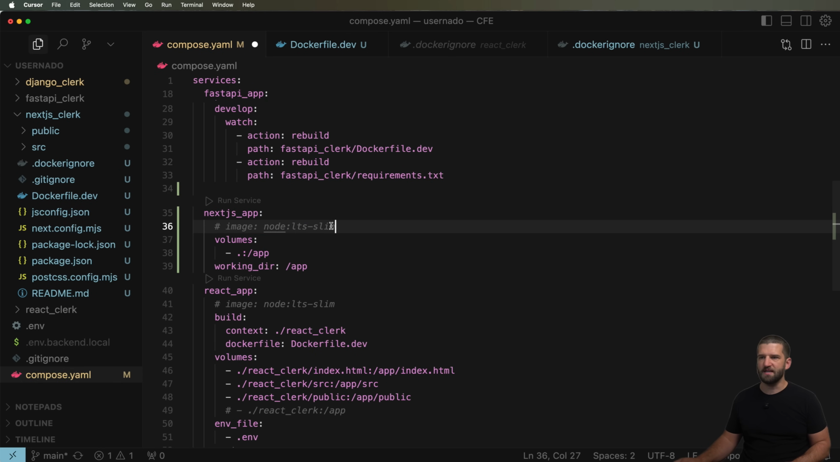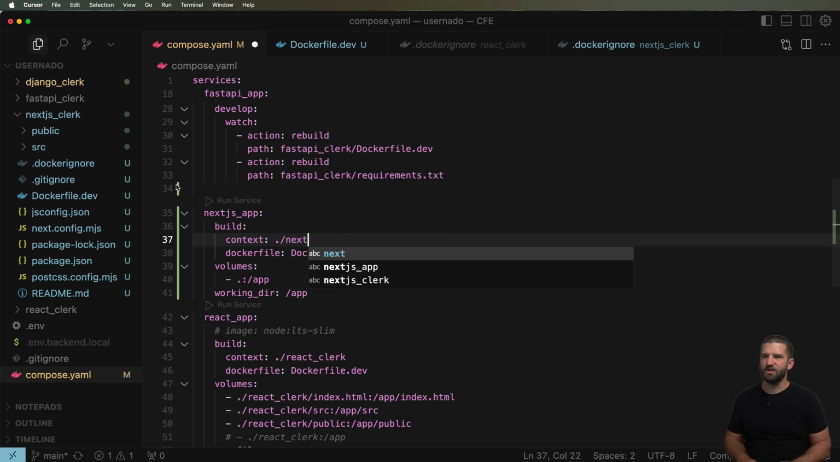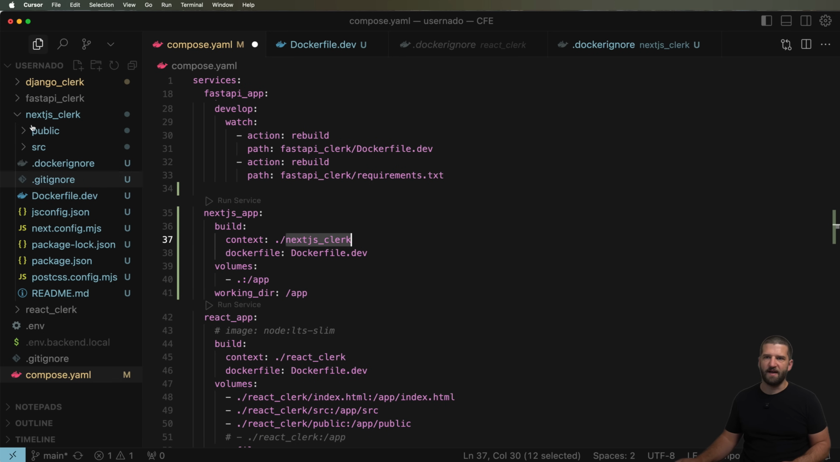I'm not gonna use this image anymore, so I'll go ahead and get rid of it. My build command I will still use. It's gonna be very similar, of course. This time it's gonna be our Next.js and Clerk, right? The volumes are gonna be all of the files that we wanna for sure bring over. So it's gonna be kind of a lot. It's gonna be a little tedious.